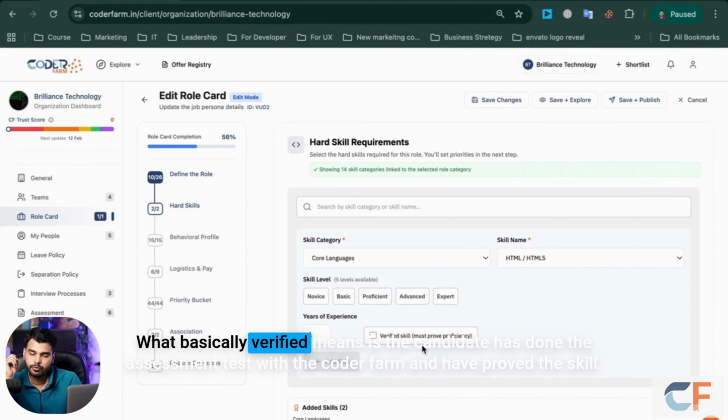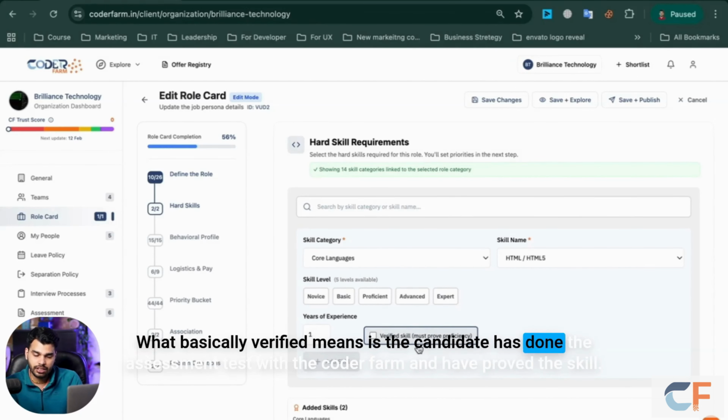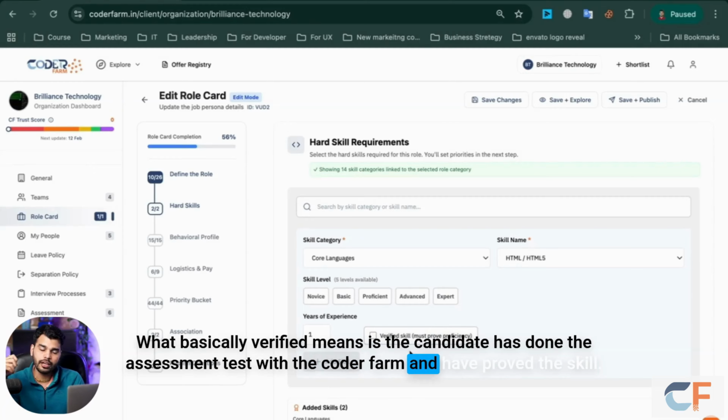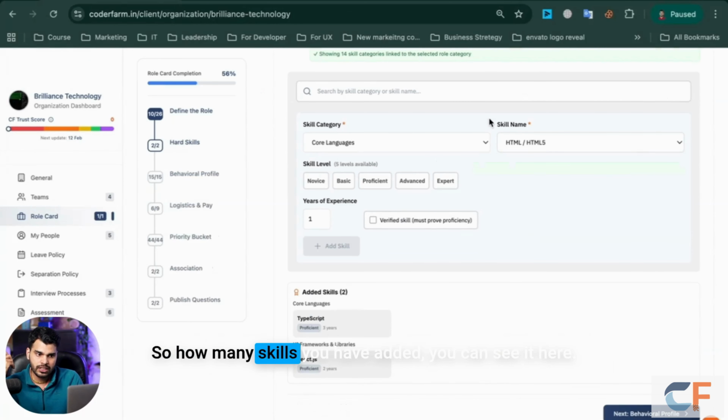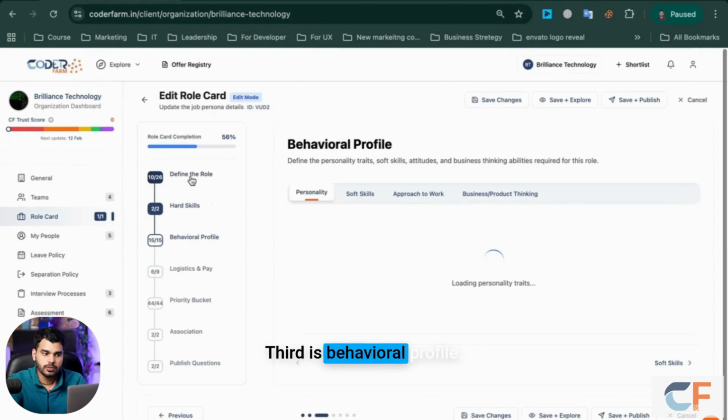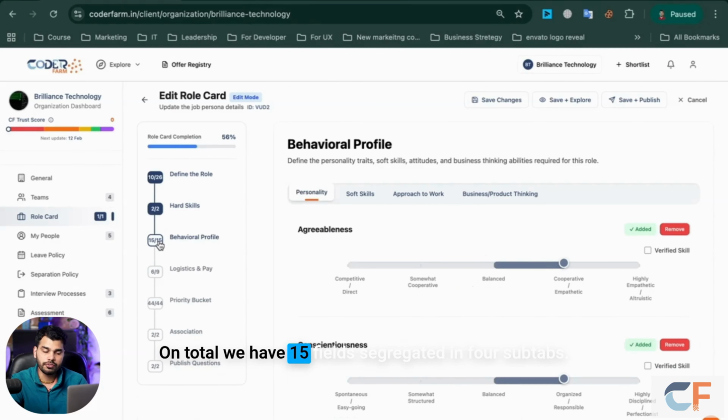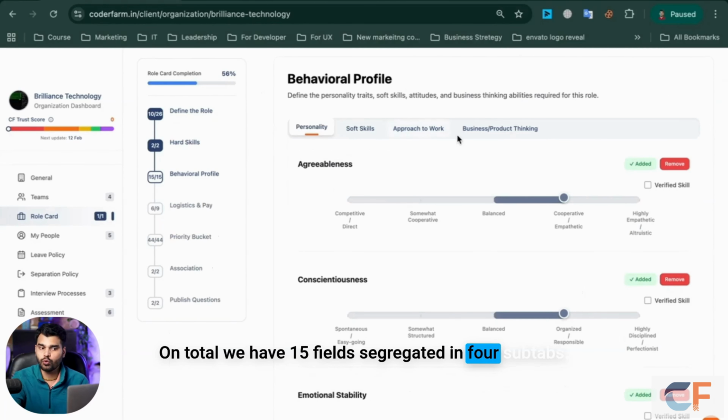What basically verified means is the candidate has done the assessment test with the Coderfarm and has proved the skill. So how many skills we have added, you can see it here. We have done the second stage. Third is behavioral profile. In total we have 15 fields segregated in 4 subtabs.